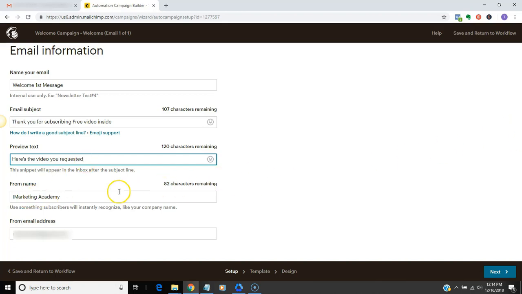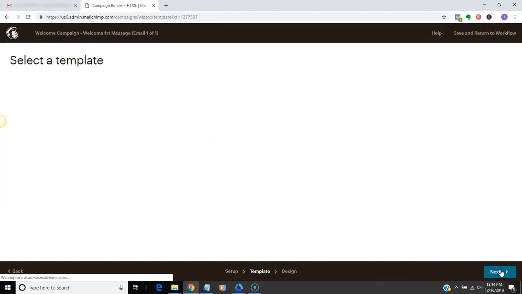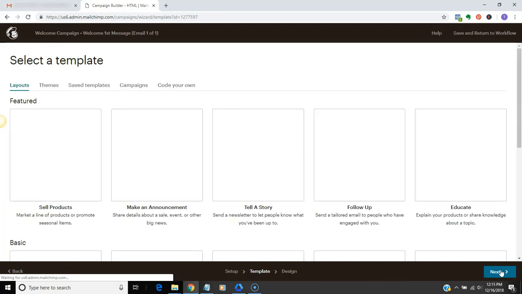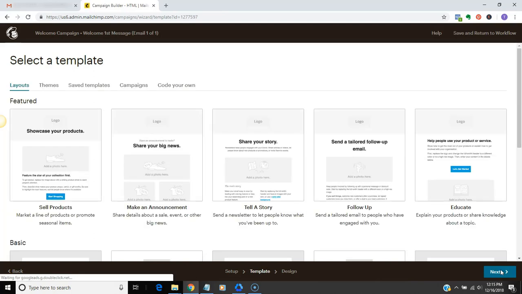From name is already filled out. From email address is already filled out. We're going to come down here and we're going to click Next. Next, you're going to be able to create a template. Now, since you have not created a template yet, you might want to if you want to brand your business. A lot of people don't do that. It really depends on you and your business.